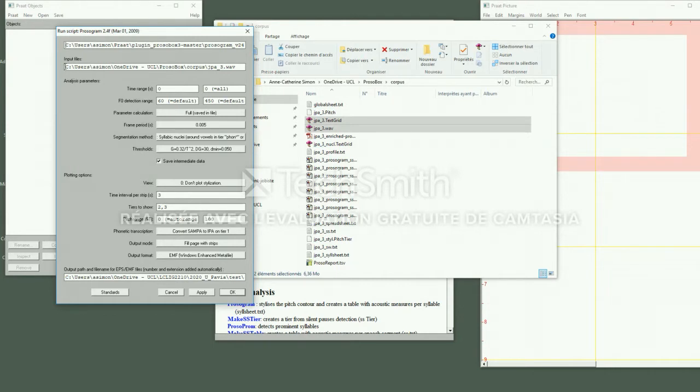In the form, under Input Files, specify the path to your sound file. If you process one sound file, you specify its name. If you want to process a collection of files, you can write a star character so that the script will process all the files in the directory.